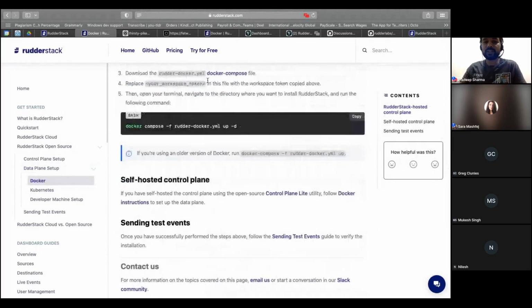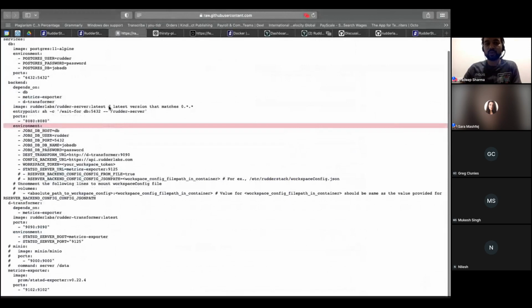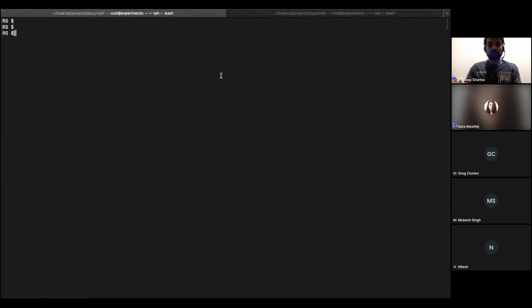So how do you set up data plane? Here at step 3, you will see there is a link to a Dockerfile. So you will go there, and this is the file which you will use to install Rudder server via Docker.